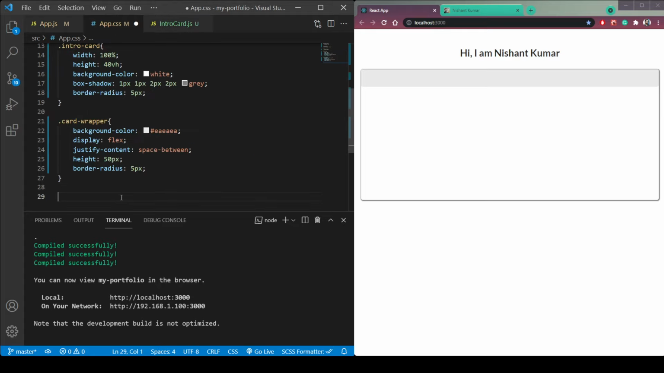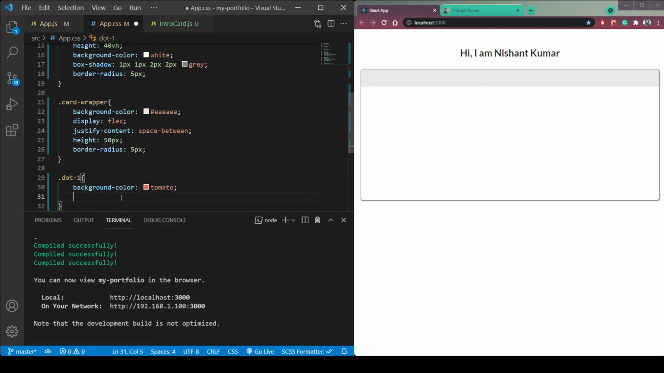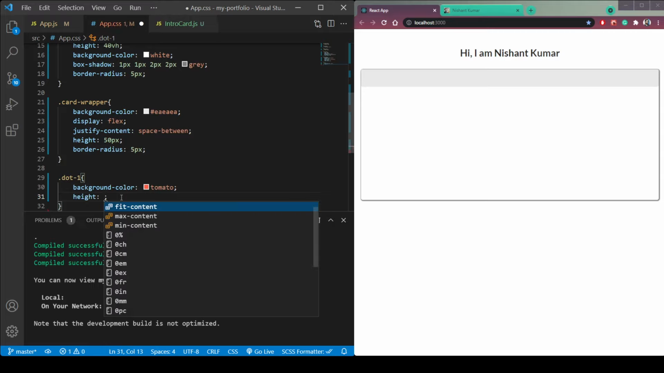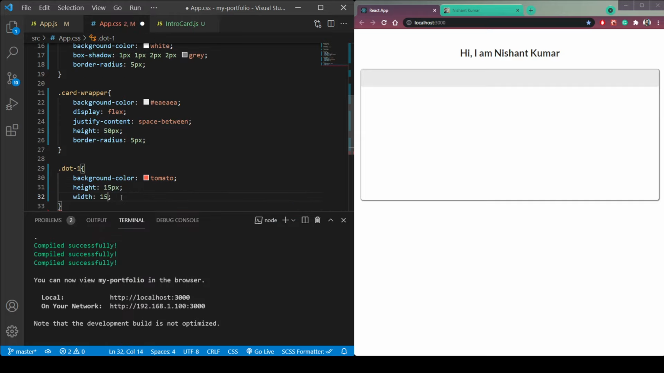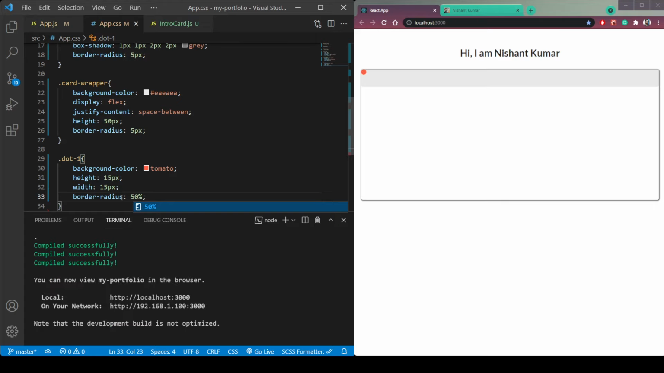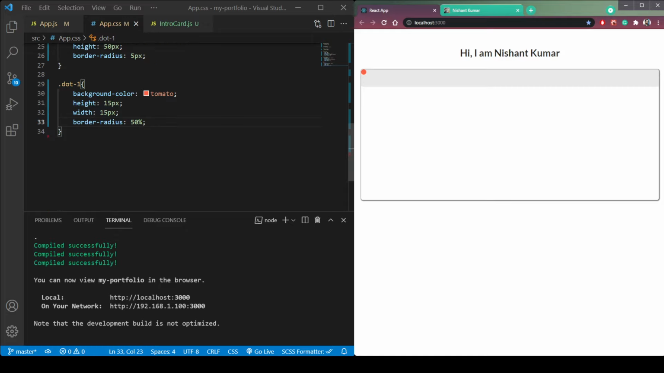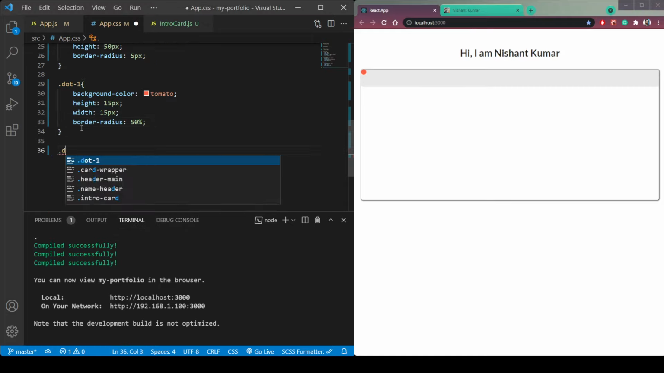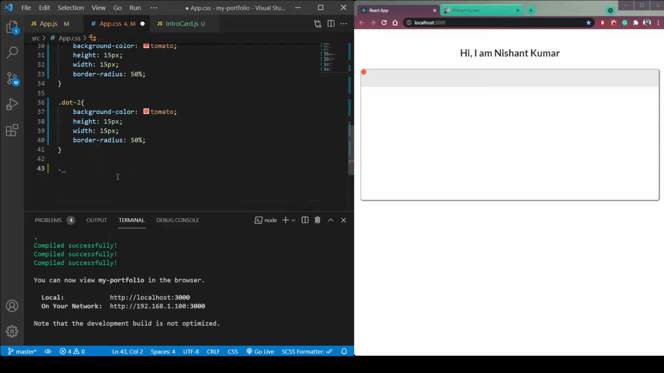In this app.css, let's make dot 1 background color tomato, which is orange. Then let's give it a height of 15 px and width of also 15 px. Then border radius 50%. Save it, and you can see this red dot is popping up here. Similarly, let's create for dot 2 and dot 3. So dot 2, copy this entire thing, paste it, and then dot 3.